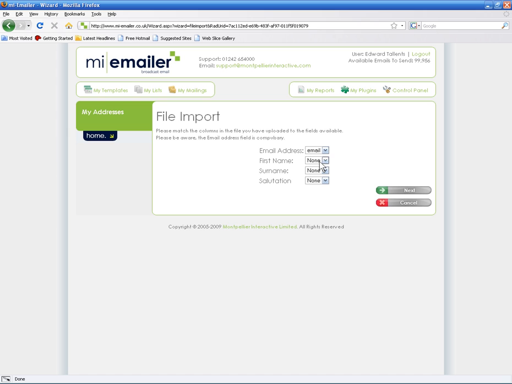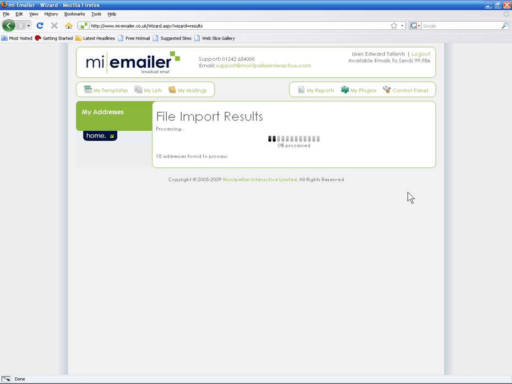Now as I mentioned before, it picks up the column headings here, so first name, surname, salutation. You can add all of those into your Excel spreadsheet as the label for the top of each column. Now you remember the word email that I had at the top of the first column, that's what it's picked up for the email address, so that's fine. I can click next and it will start importing the files.